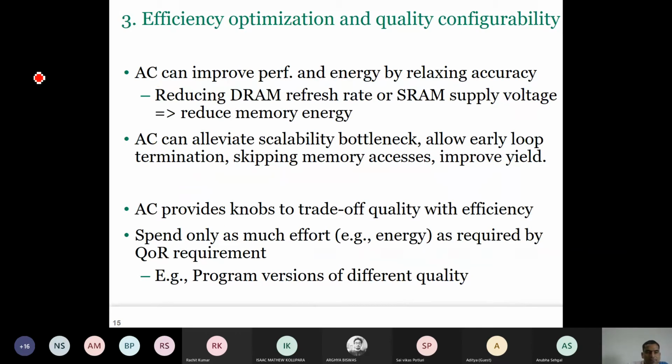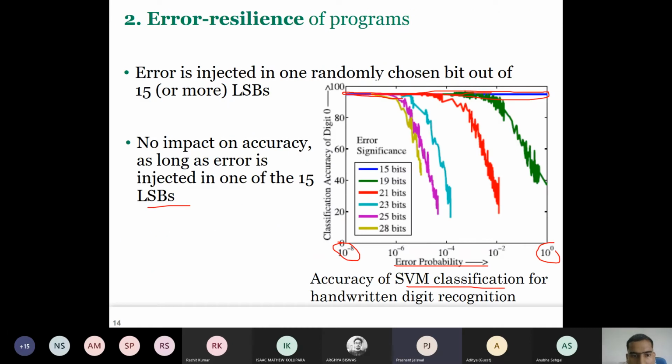Sir, I have joined late, so I am not able to understand LSB. What is LSB? LSB is least significant bit. And these 19-bit, 15-bit, are these output bits? No, these are not output bits. Actually in this figure it is not specified, but usually these are the variables which are used in this SVM, support vector machine classification. You take those variables and with some probability you inject an error in one of the last 15 bits or last 19 bits.